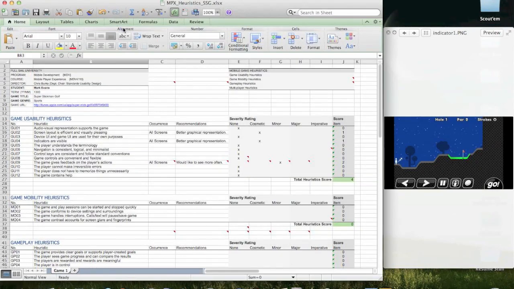My second game that I'm doing some game usability heuristics on is Super Stickman Golf. It's under the game genre sports. I have a link. It's another free app. And for this week, we had to choose 2 games to do the heuristics ratings on.